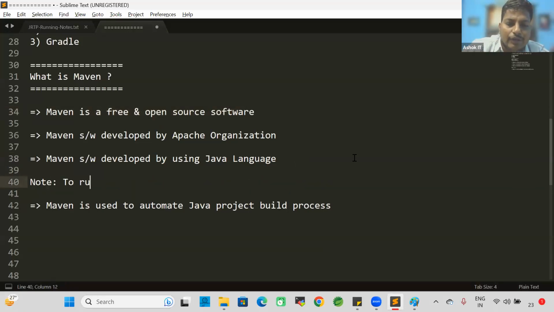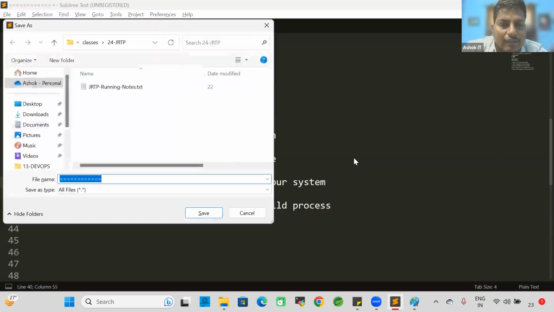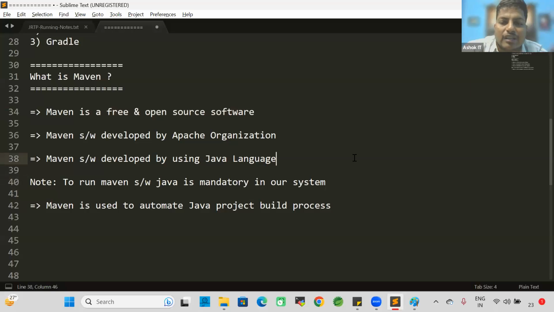To run Maven software, Java installation is mandatory. Java is mandatory in our system because this Maven software is developed by using Java. So that's why Java is mandatory in our system in order to work with Maven. And what is the purpose of Maven? Maven is used to automate the Java projects build process. All right, so if you want to download the libraries, compile the source code, execute the test cases, package the project as a jar or war, everything can be automated by using Maven.